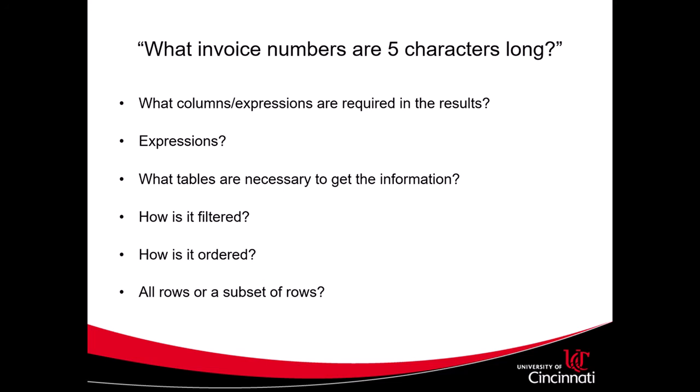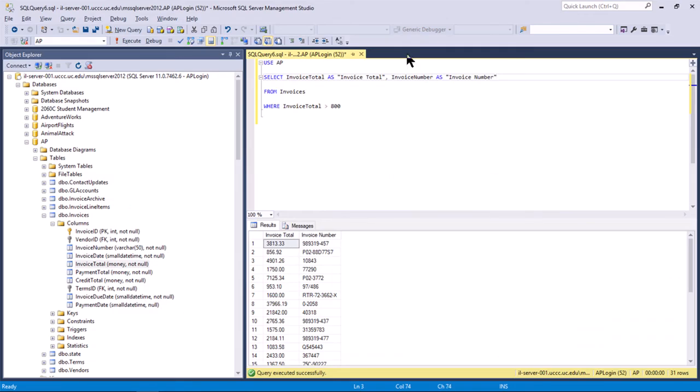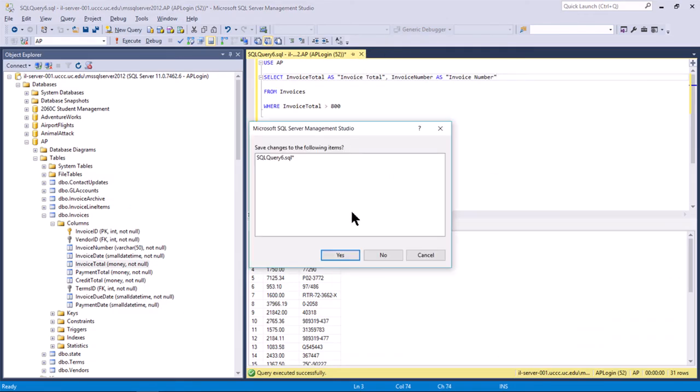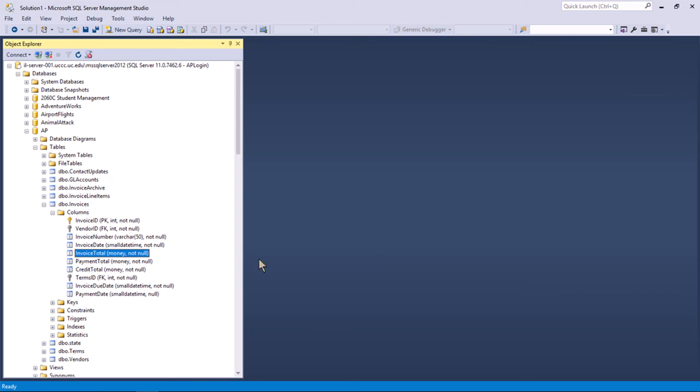We need some way to figure out how long an invoice number is. If we go back to SSMS again, I'm going to close this from the previous exercise, and look at the invoice number. It tells me it is a character field, which can be as long as 50, and I only want the ones that are exactly 5.